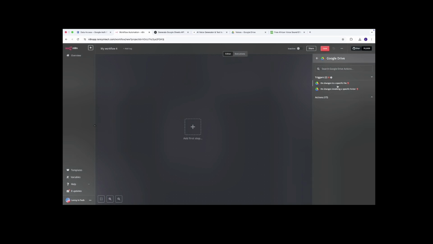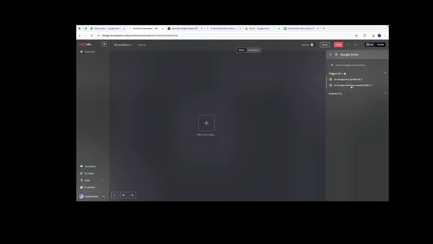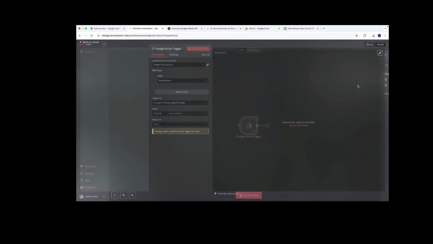So when I come into add first step, I'm going to click on this button, and then I'm going to select on changes involving a specific folder. Depending on how you want this to be treated, you can decide whether you want it to be changes to a specific file. So maybe if you change a new marker file, then you want it to kick off the automation. But for this one, I'm going to use on changes involving a specific folder. So I'm going to click on this.